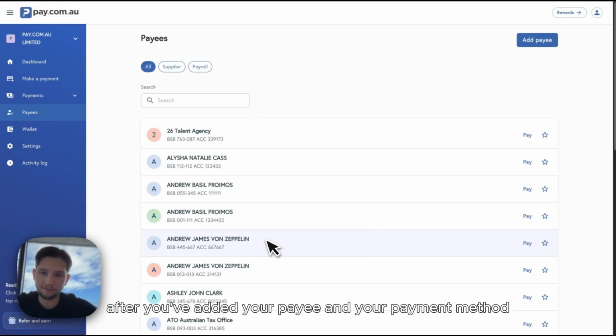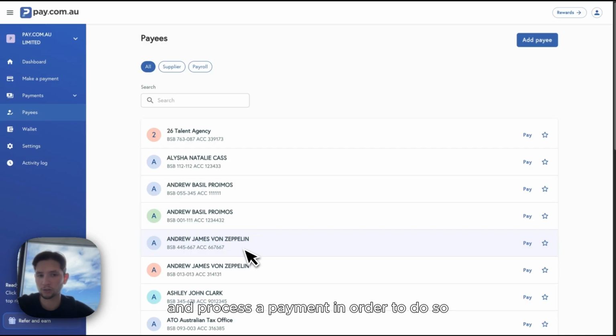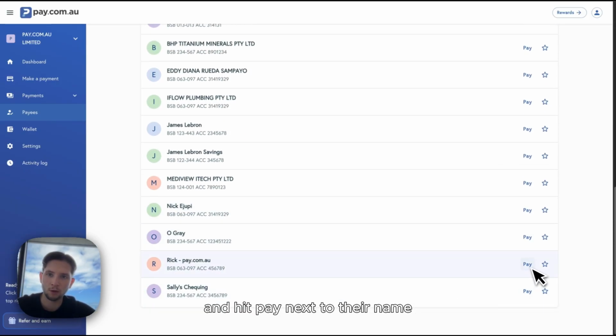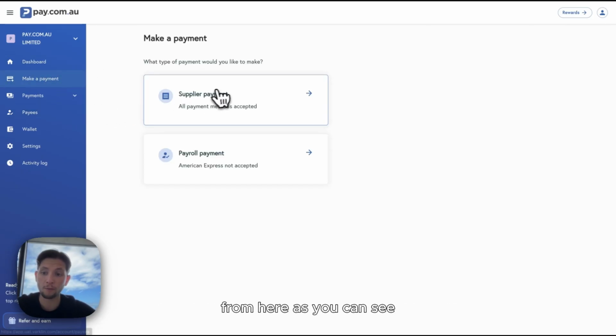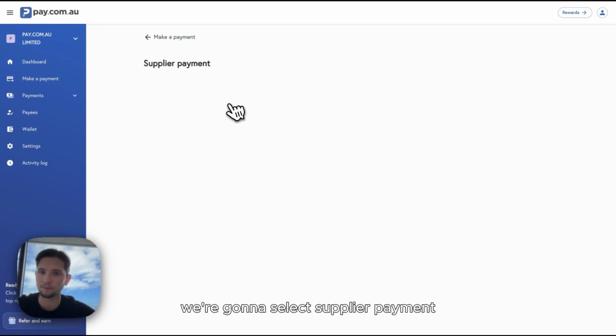After you've added your payee and your payment method as we did before, you'll be ready to actually go through and process a payment. In order to do so, you can either find the payee that you've just added and hit Pay next to their name, or alternatively, click Make a Payment on the left-hand side. From here, as you can see, you'll be able to choose whether you want to make a supplier payment or a payroll payment. For the purposes of today, we're going to select supplier payment.